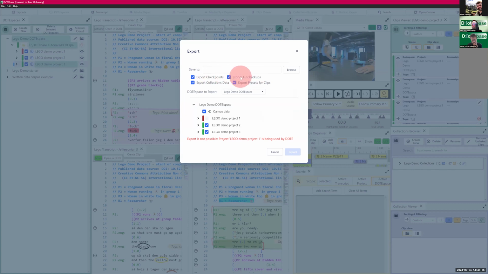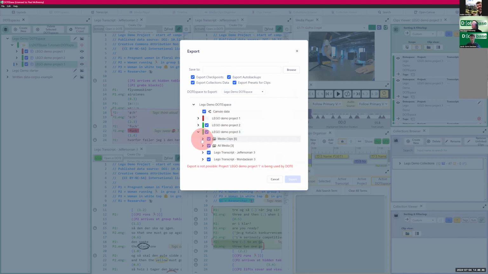That's from DOTE for all your DOTE projects. Your collections data, do you want people to see all your collections and click collections for this DOTE space? And your presets, so you can actually export your presets so other people can use them. And you can decide which one. I have three here. These are all for future videos that we're doing. So I have one here, this Lego demo, and I can decide which ones of these I want to export. I might not want to export the media because it's so sensitive and I want to share it with somebody so that they could see the transcripts, but actually not play the media because of GDPR.